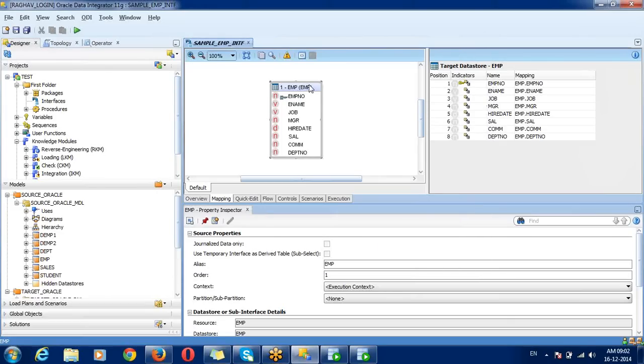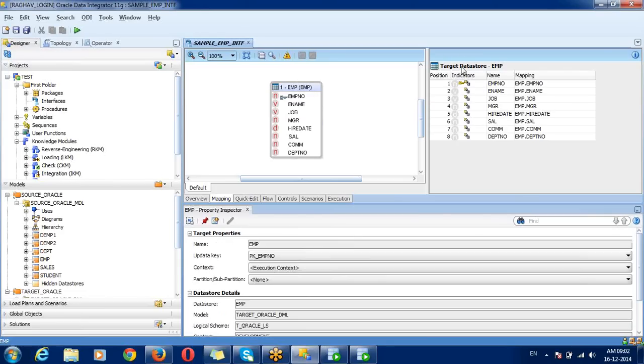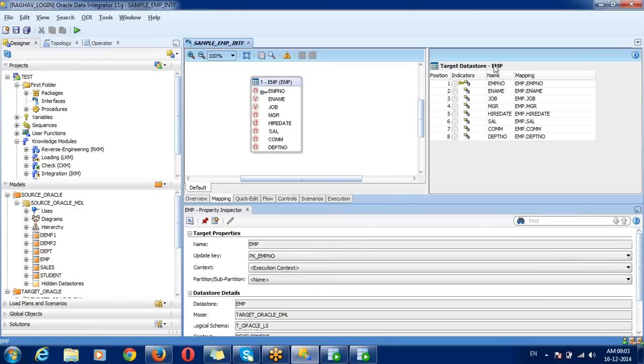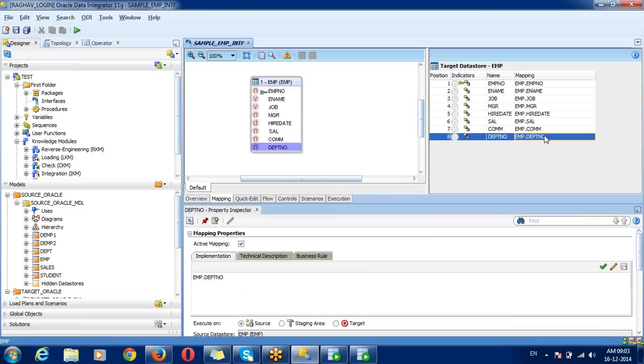In the source I have only one table, and the target also has one table. But in an 11g interface, you can use only one target table. For a source, you can use multiple data stores. A target always has only one data store. Then the mapping is done automatically because all column names are the same.